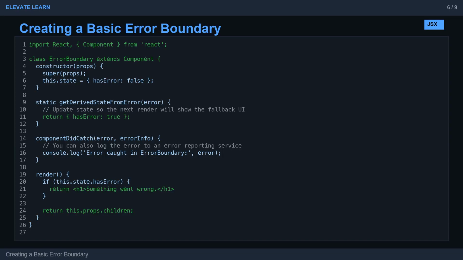Welcome to our tutorial on creating a basic error boundary in React. An error boundary is a React component that catches JavaScript errors anywhere within its child component tree, without affecting the user experience. Let's dive into the code. First, we import React and Component from React. Then we define a class called ErrorBoundary that extends the Component class. Inside it, we set up our state with hasError initially false.